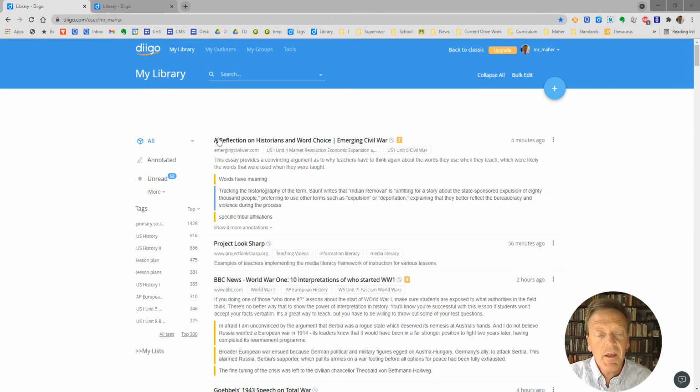Here's an example. This is an article that I read a couple of days ago about the use of language in teaching about the Civil War. That's why I tagged it with Civil War. So when I pull up everything that I've ever tagged about the Civil War, this article will show up. But I might not know why it is that I saved it.